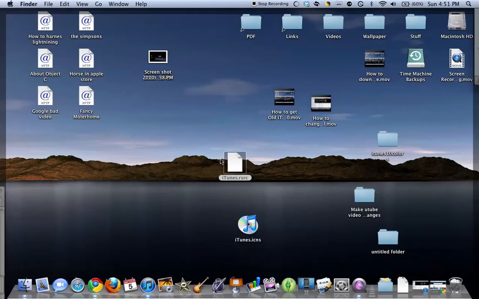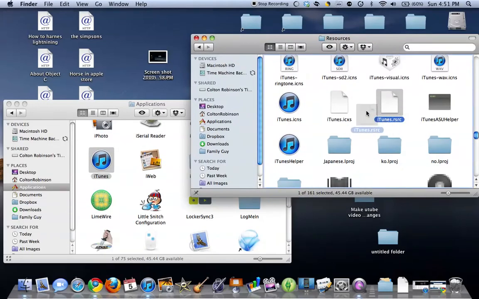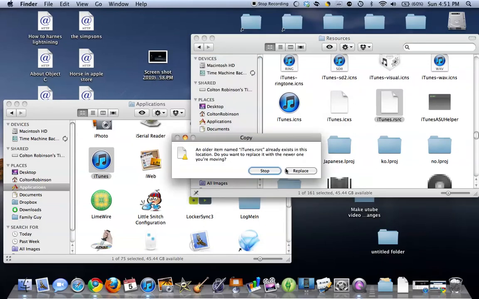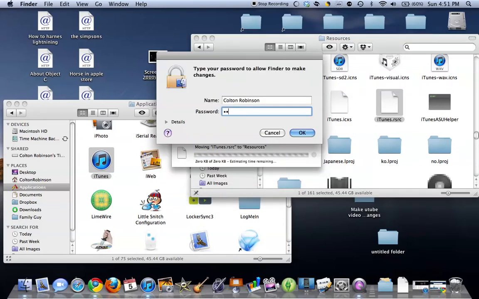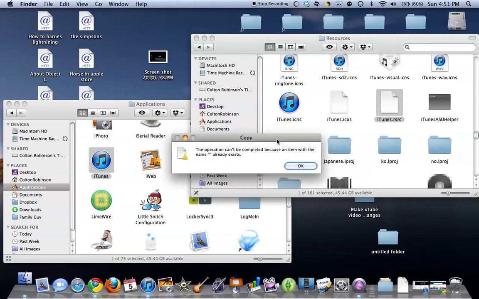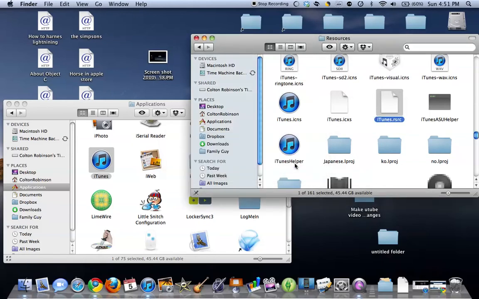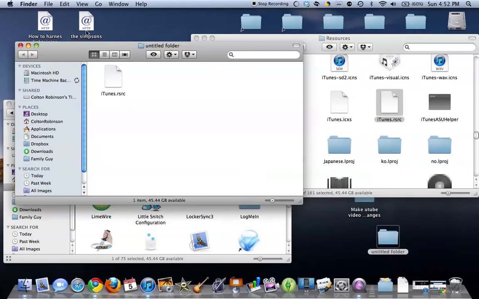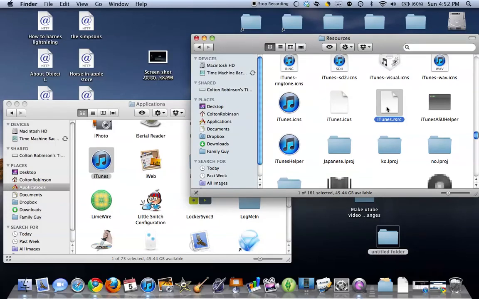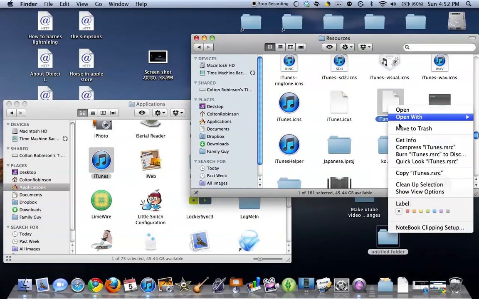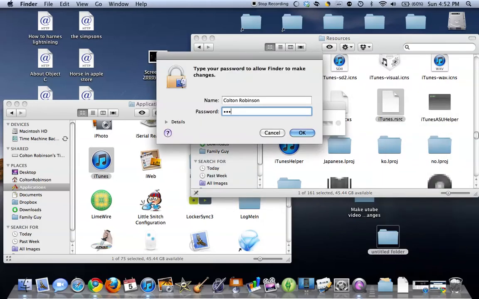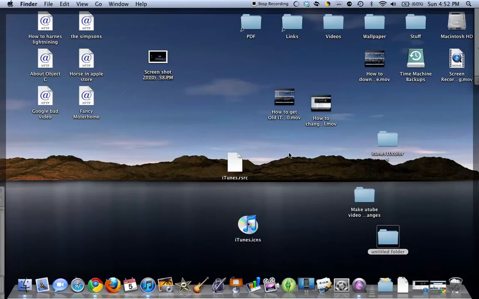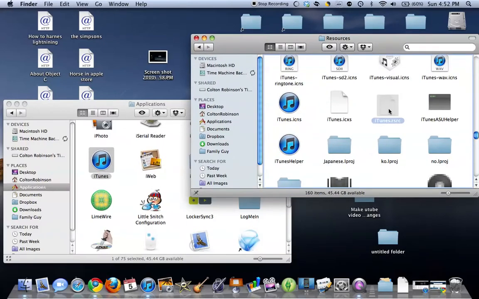Okay. Let's try this again. I don't know exactly why that happened. Authenticate, replace. Let me make sure I have it saved in here. I do. Okay, what I'm going to do here is something that you may have to do. I'm going to delete it, completely remove it, and drop in the color one.